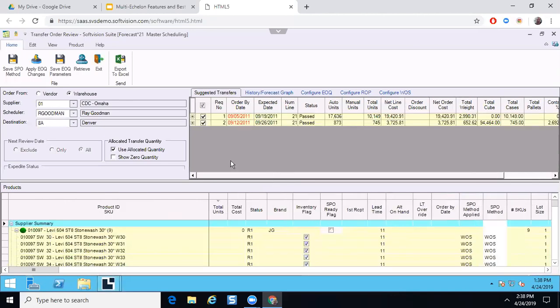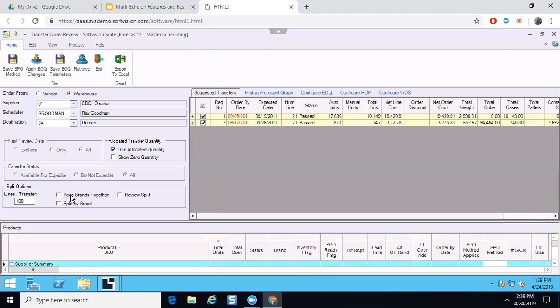All right, so there's a lot of different sections to this screen. Since we linked from the hot list, it filled in this information. If you went straight to transfer order review, you would just fill this information in. Here I said, just show me allocated quantity. There's other options in here. Setting the lines per transfer. Splitting by brands, if you interface brands, some companies do that.